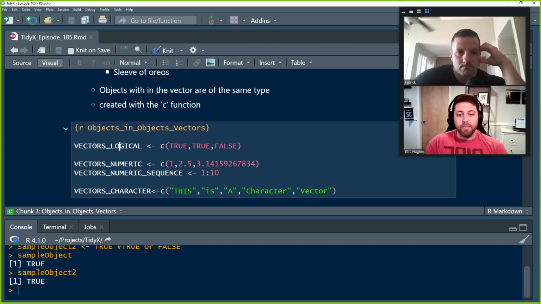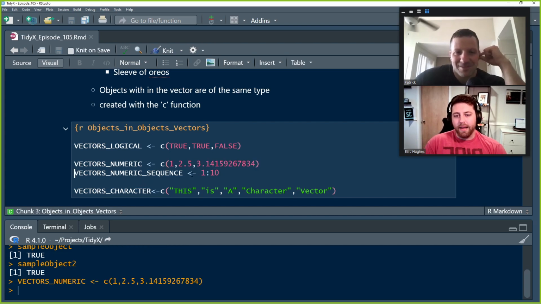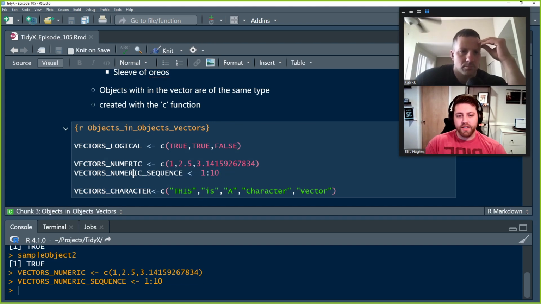But you can also have a numeric vector of 1, 2.5, 3.141, 5926, 7384. I said that wrong. You can also have a sequence of numeric values. So you can use this colon here. So this is going to say I want all the values between 1 and 10. And we're going to assign that to the numeric sequence object.